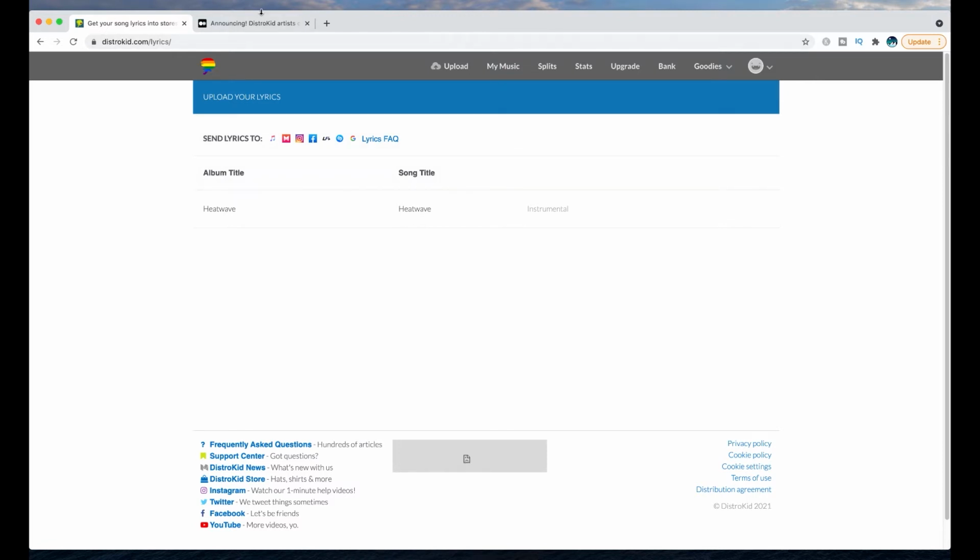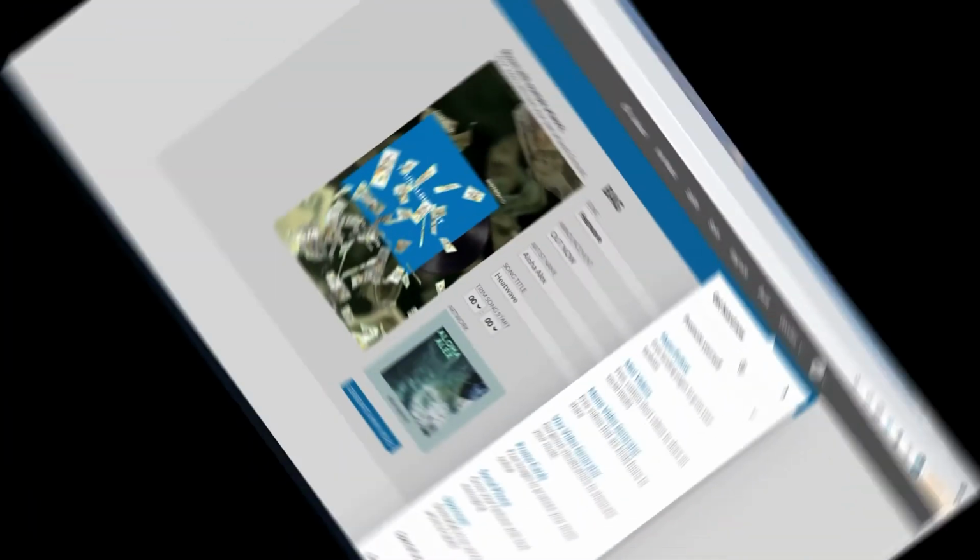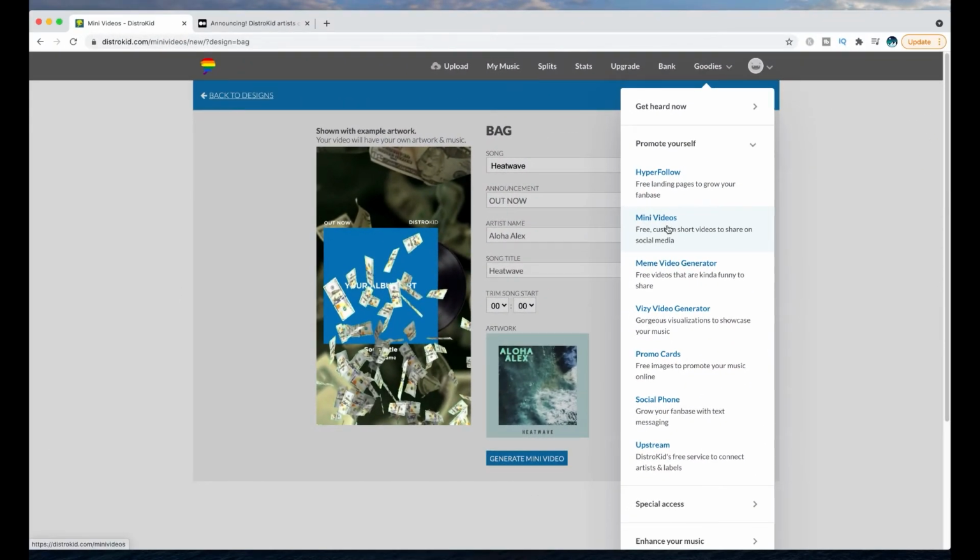And they just handle the whole thing for you, making it super easy and super seamless. All right, another cool feature, I love this one.